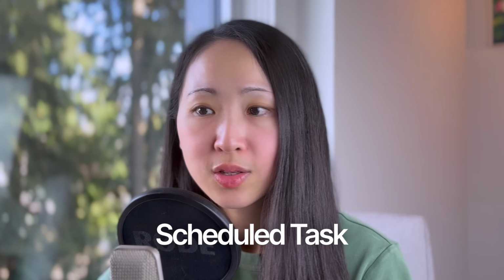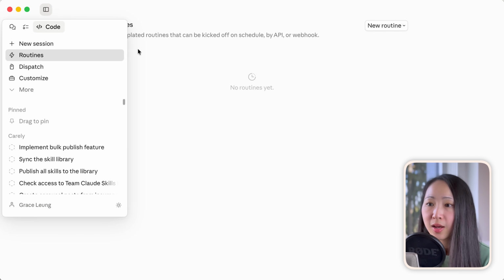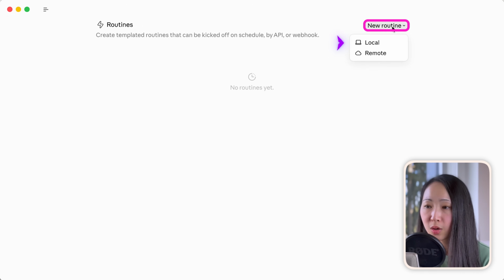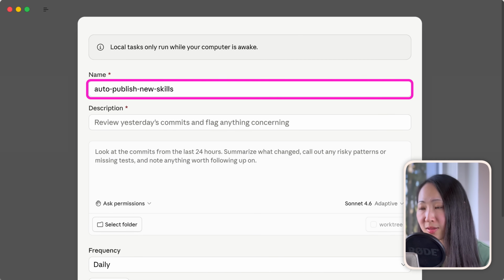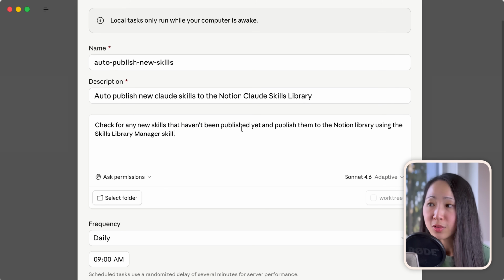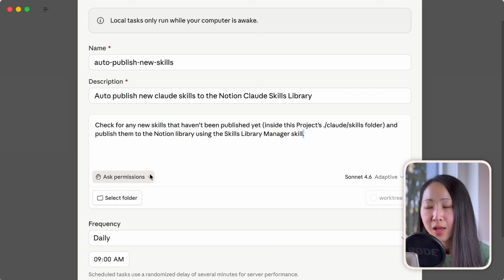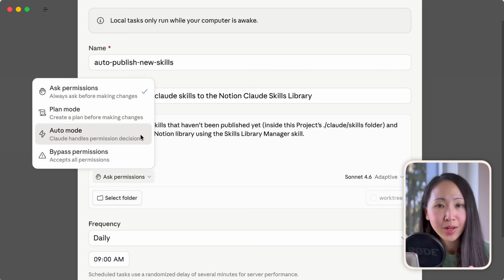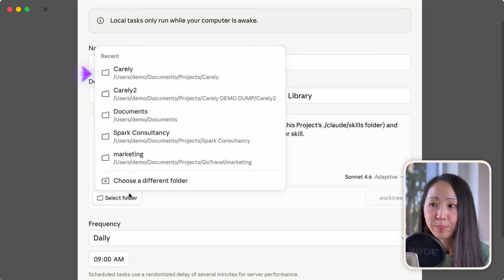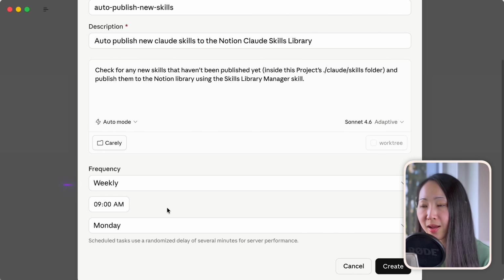Now we can even take a step further and set up a scheduled task using the routine feature on Claude Code. So go to routines on the sidebar and create a new routine on local, and then define your scheduled task name, description, and instructions. So in this case, we want Claude to check if there are any new skills that haven't been published and help us push them to the skill library. And then pick auto mode so Claude will automatically approve lower risk actions. And then select the same project folder and set it to run every week at 9 a.m.